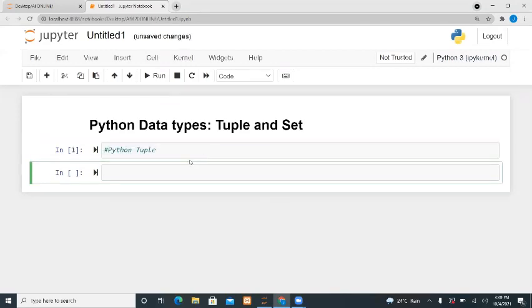So when you say a Python tuple, it is a special data type that can hold a sequence of items of the same data type or of different data type, like a list. The difference between the list and the tuple is that the list is defined by using square brackets, whereas the tuple has to be defined by using parentheses.